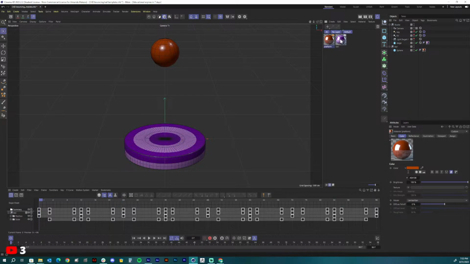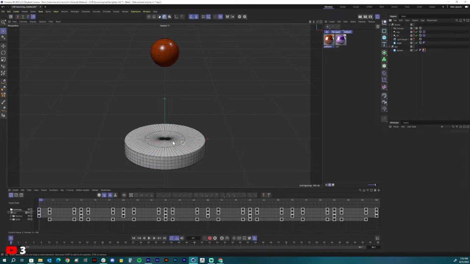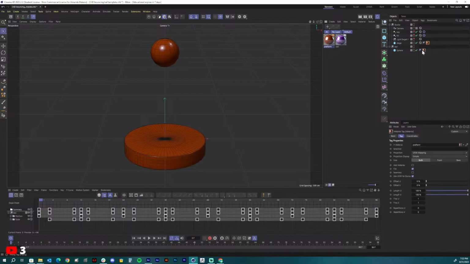If you wanted to do so, you can replace it like that. But if you don't want that, if all of a sudden you delete this, it's going to go back to that, and you can just click and drag that material back on there.